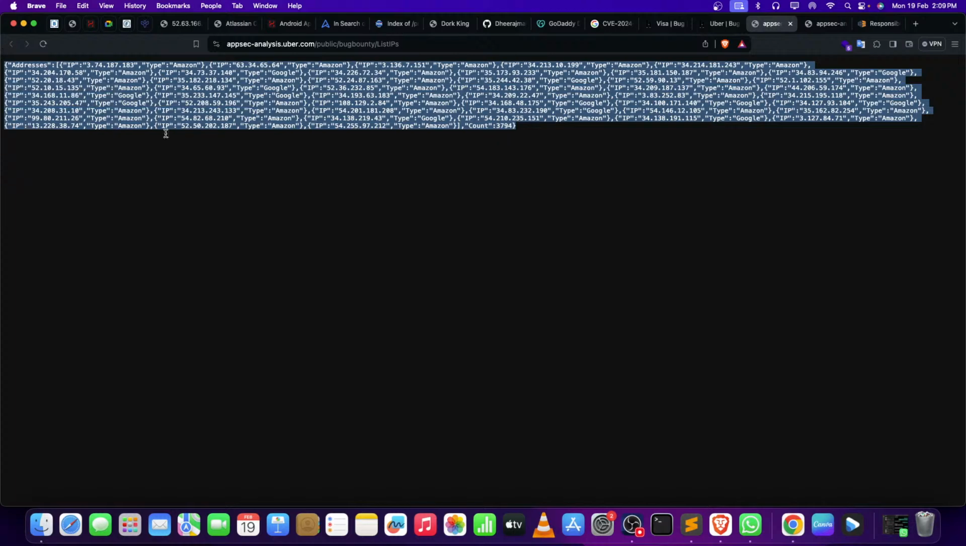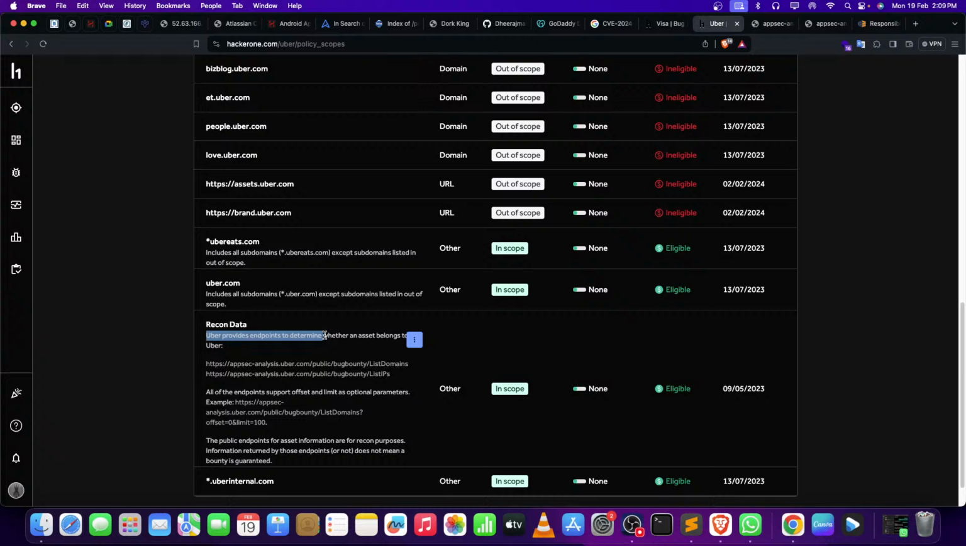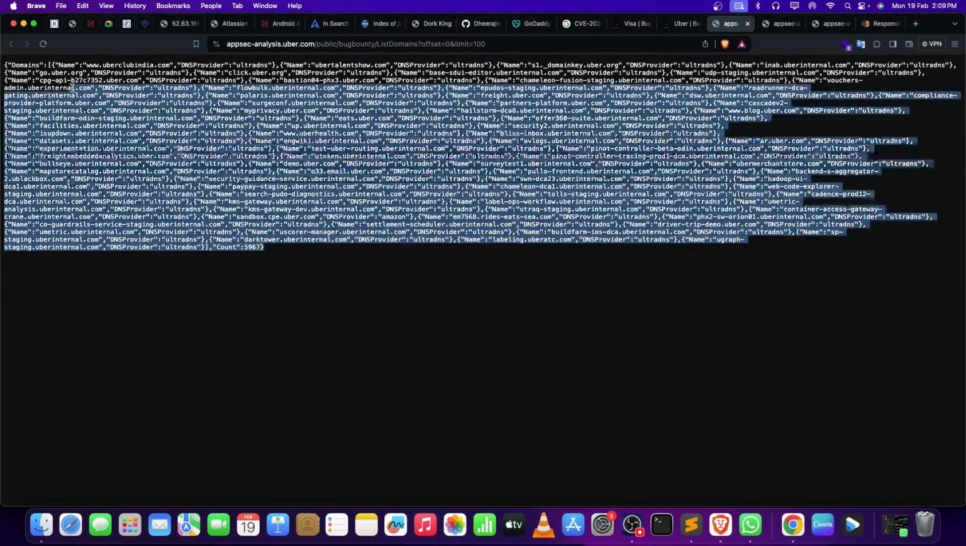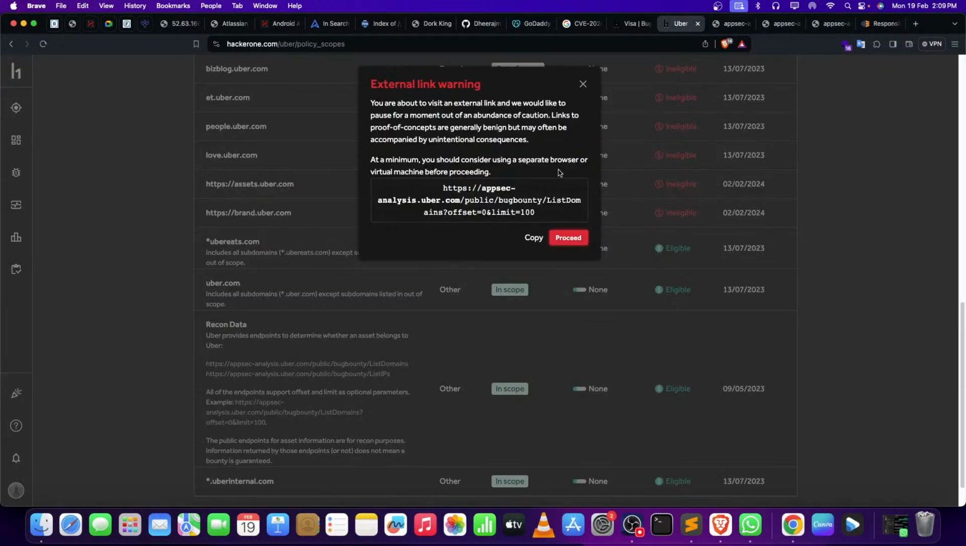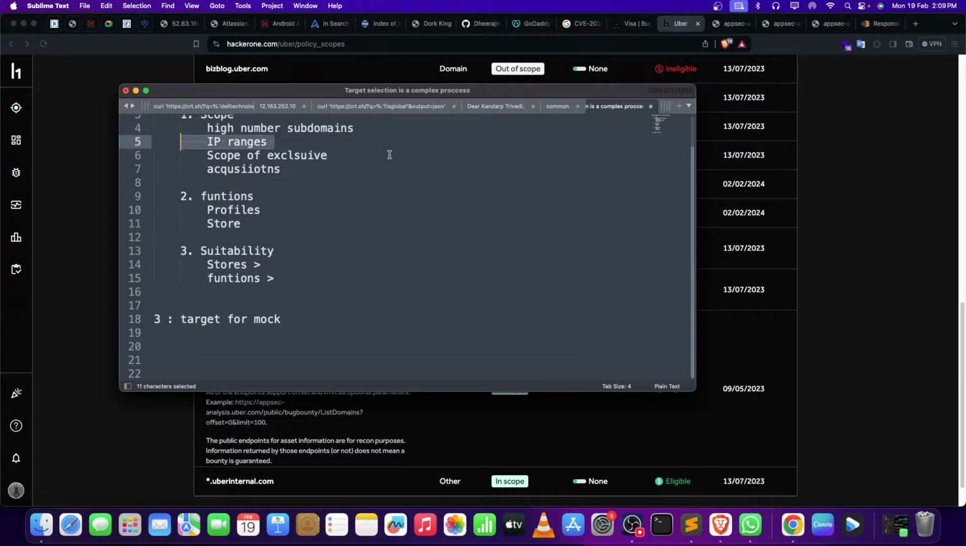So look, there is the number of IPs. Now what is this? Let's take a look here. So Uber provided an endpoint to determine whether an asset belongs to Uber or not. And one more link here. So look, these things belong to them. They have acquired that. Now the IPs they provided, we should try only things on them. We can't go here and there with them because it is a precise scope. So we can say IP ranges and scope exclusive. These two things are given here, right?